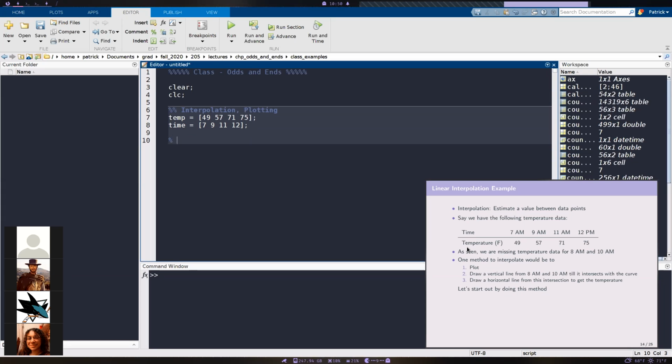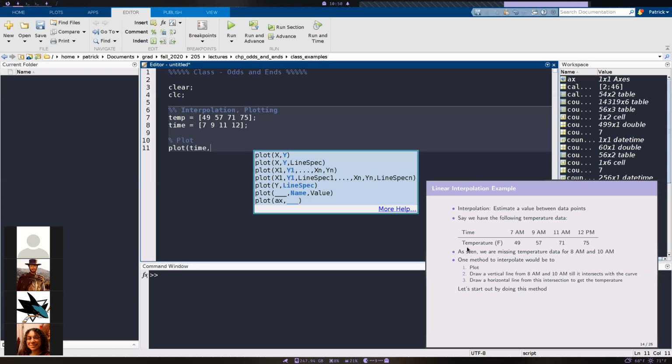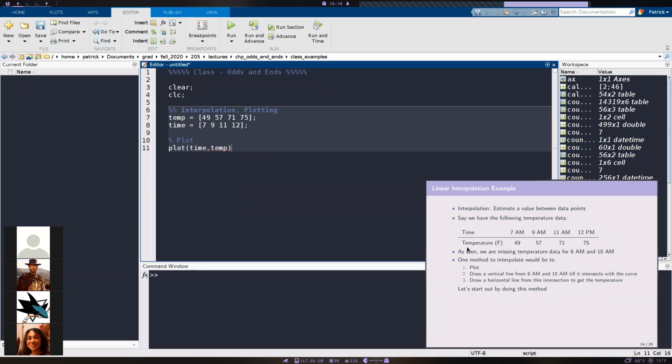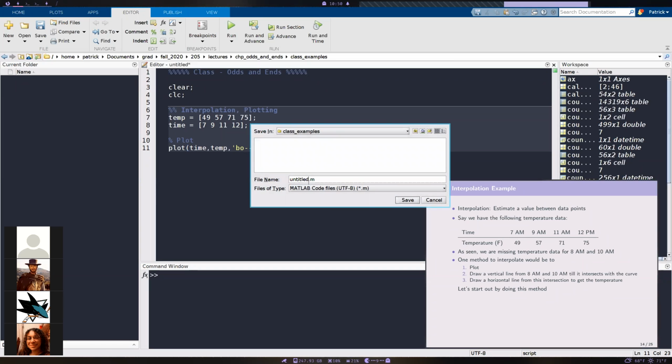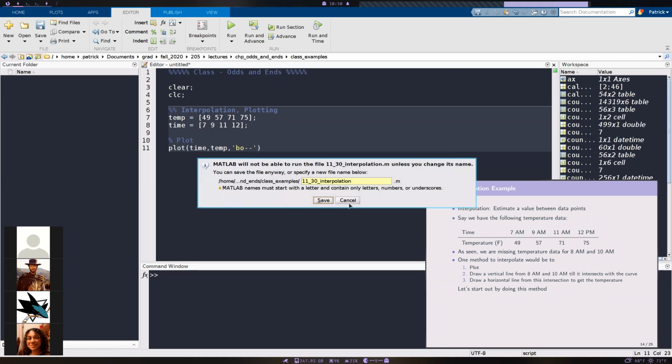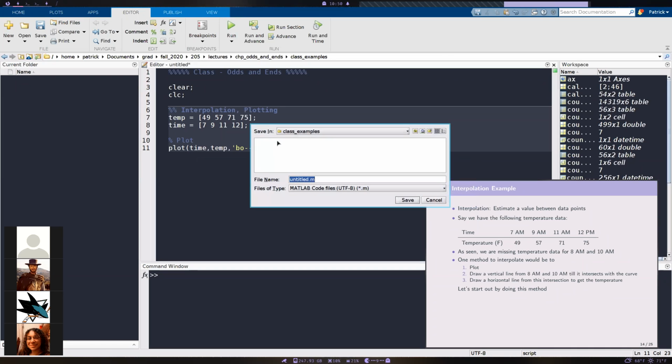So what we can do now is plot this. I'm going to plot the time on the x-axis and then the temperature on the y-axis. Let's make this blue. We're going to have circles, and then I want to connect those data points with a dashed line. Oops, I see I put a number in the beginning. Didn't want to save.